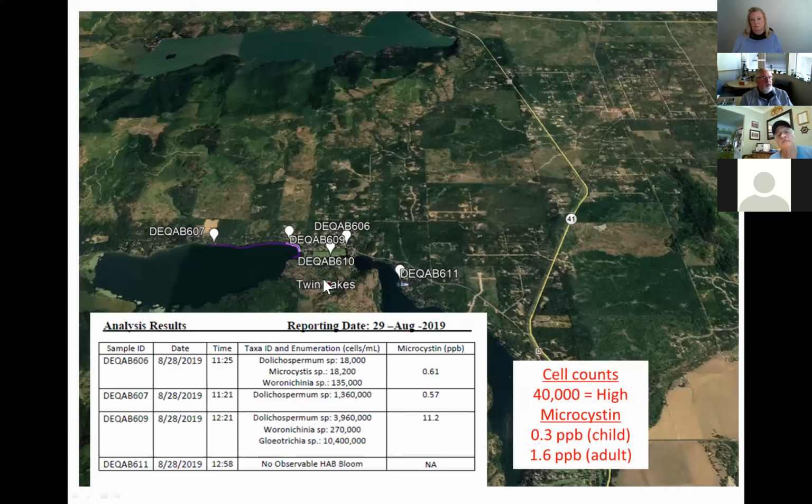The results from the August 28th sampling: 606 is at the Fish and Game boat ramp. We are still seeing quantities that exceed our 20,000 cells per milliliter. We're also seeing the presence of microcystin. Keep in mind, microcystin concentration can also change throughout the day.